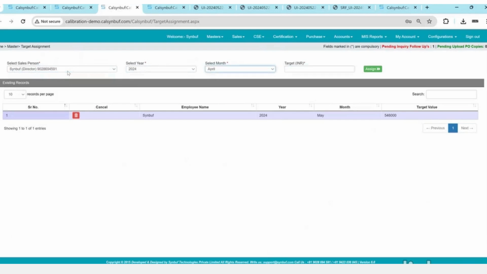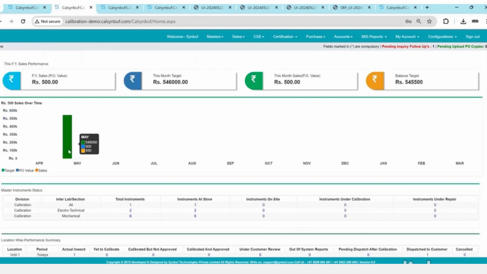April, this is April. Yeah, already given, 5,46,000. So the target is here. Against that, 500 is billing and 450 is your PO value. So everything is combined here. See, I am able to see my sales figure for the financial year, being a sales executive. I am able to see this month's sales and balance target.